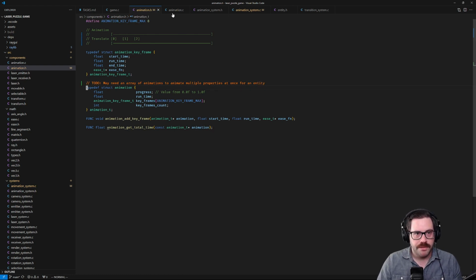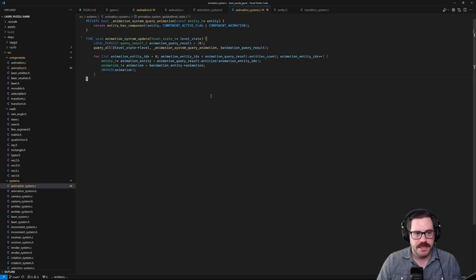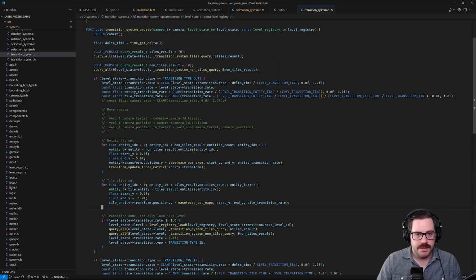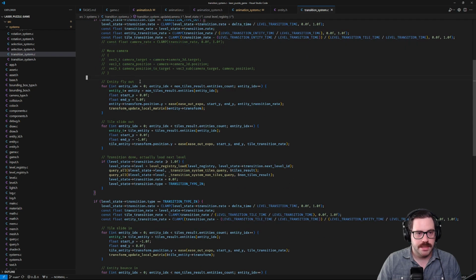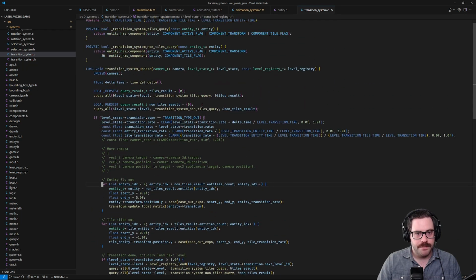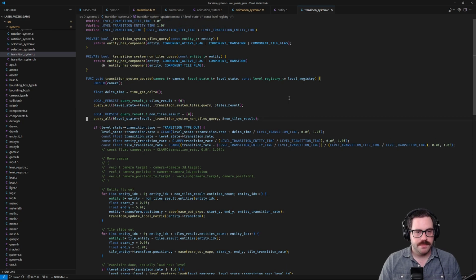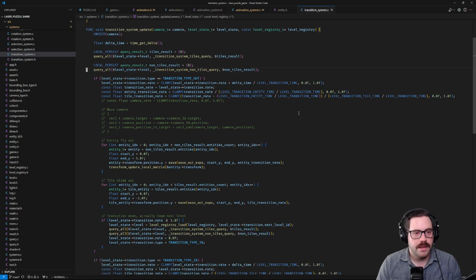Okay, but for now, I have this animation system that's updating. So let me just see if I can show that that is working. In my transition system, maybe I just start with one of these, the entity flying out. I can just make that work with the new animation system, instead of the transition system being kind of my animation system. Let's do that. Let me think for a sec.